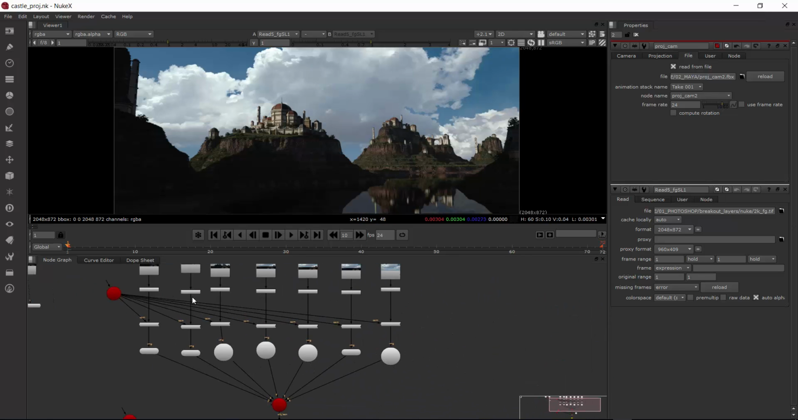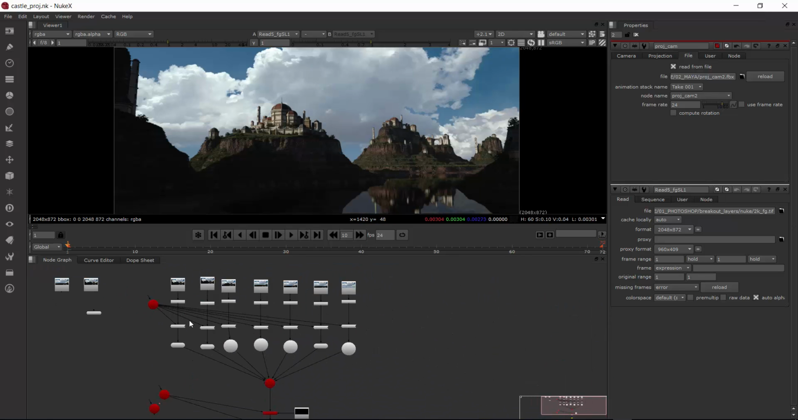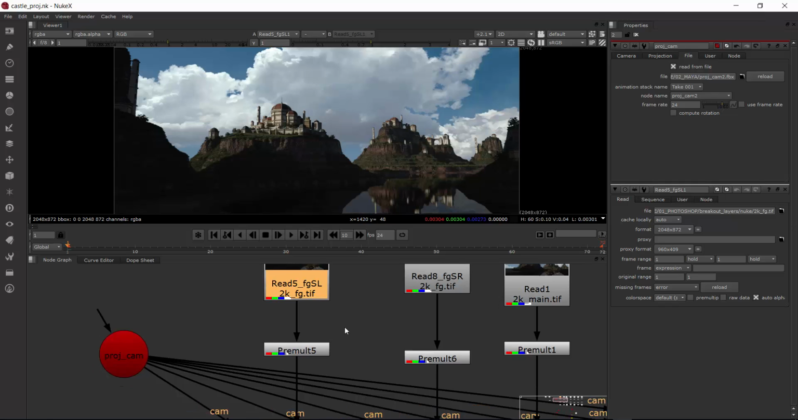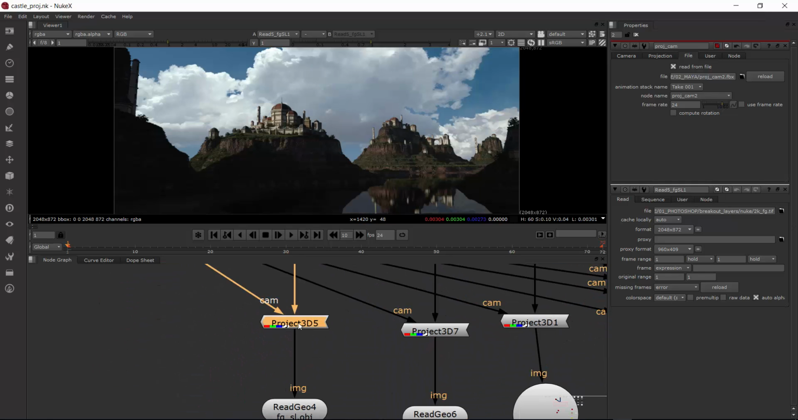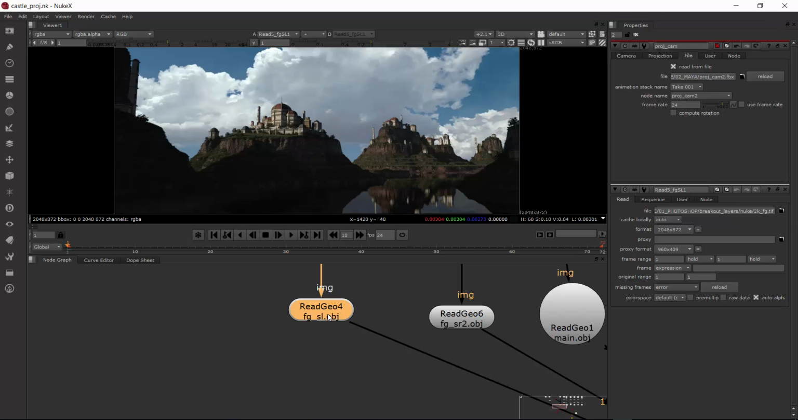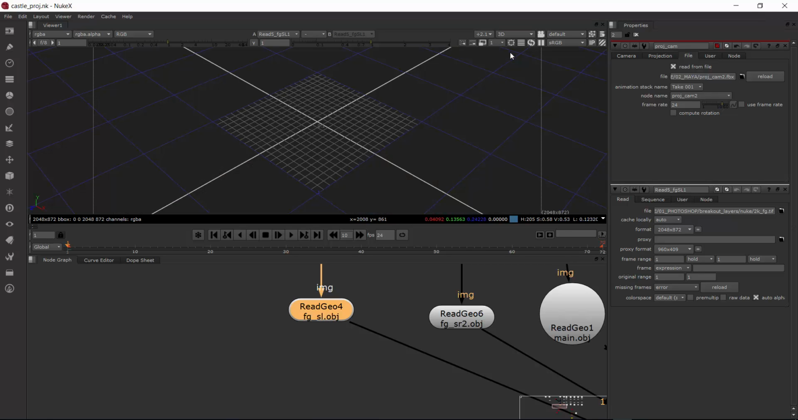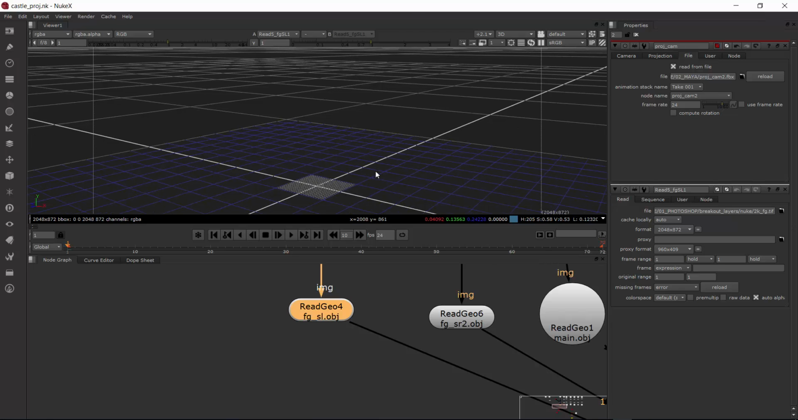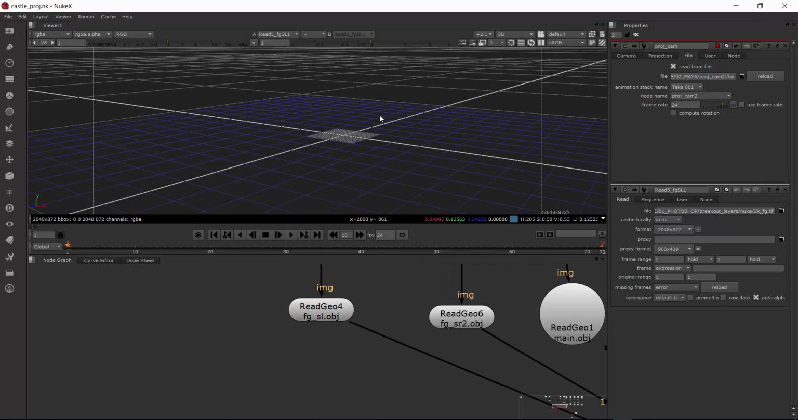Now if you're working in a 3D file, as I am here, I have a projection camera, I have an image read, a pre-comp going into a Proj 3D, and then I have geometry here. So if we go to 3D, you'll see an axis node, and kind of like Maya, you can navigate around and move within this area.